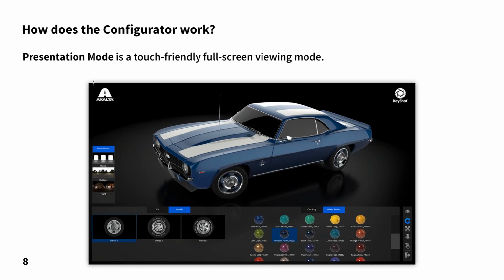And then again, the final end result is this presentation mode, which I didn't mention is actually touch friendly. So if you do have a touch monitor, touch display, you can run presentation mode in full screen on that touch display and just use your finger with gestures to make selections here in the interface.